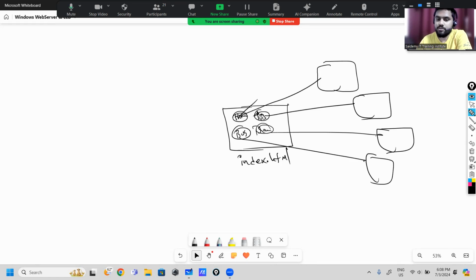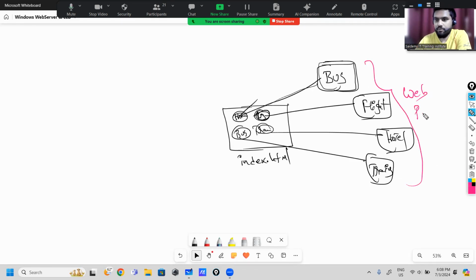when you click on bus, what happened? It opened a new tab and an exclusive web page which is related to only bus. Same when you click on the flight option, it opened a new tab in your Google browser and showed you a new web page which exclusively has all the information about flights. Same for hotel and then trains. All these are individual, different web pages.